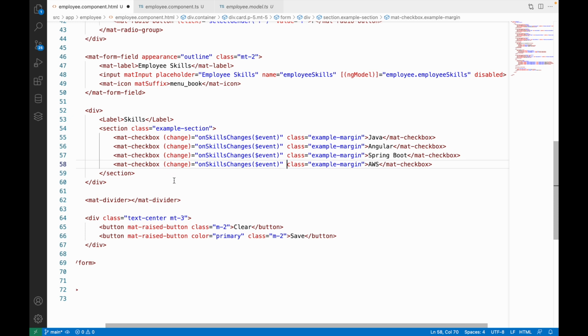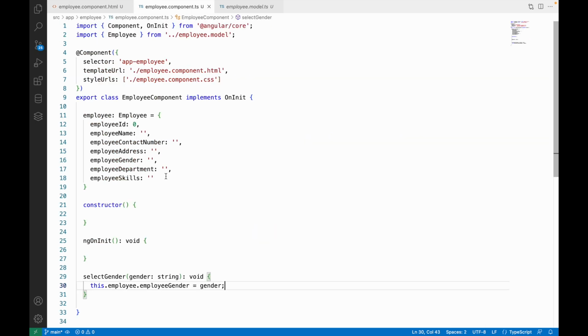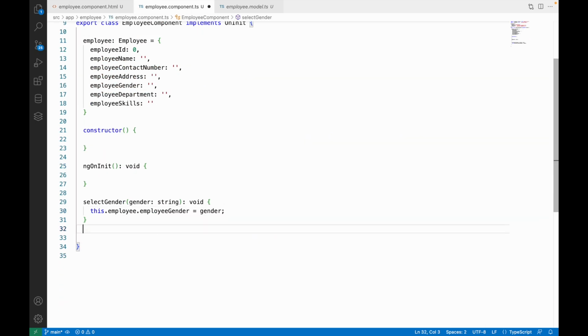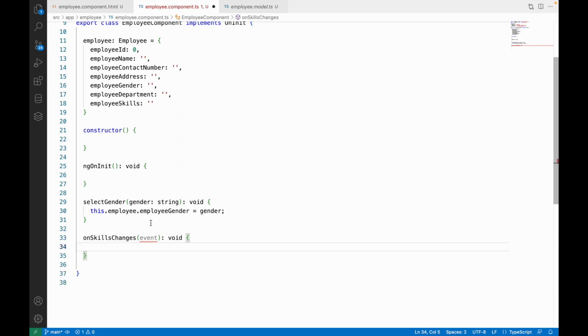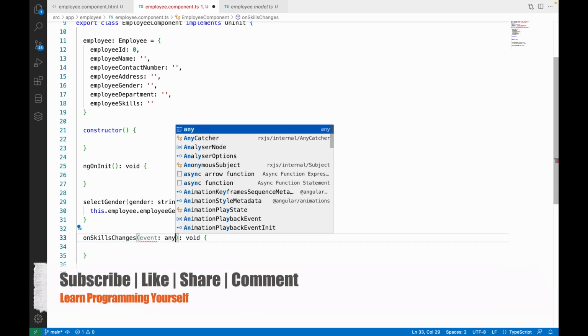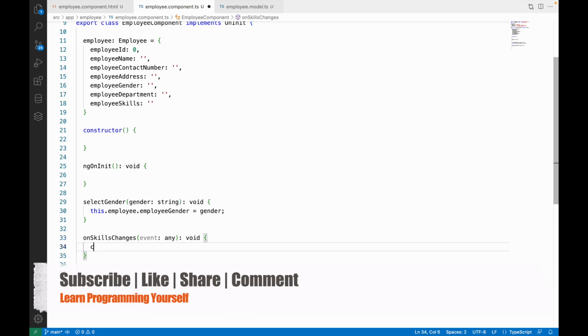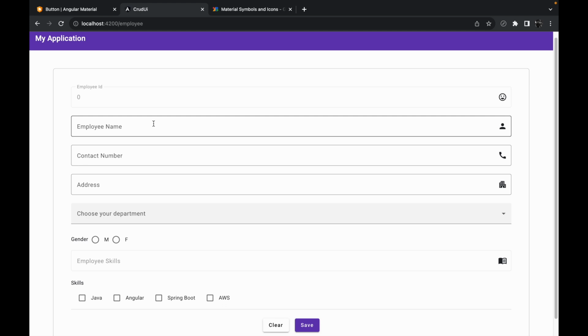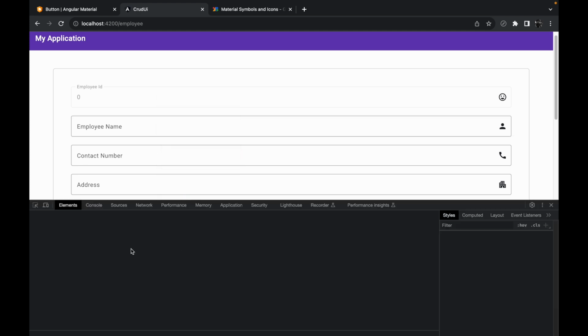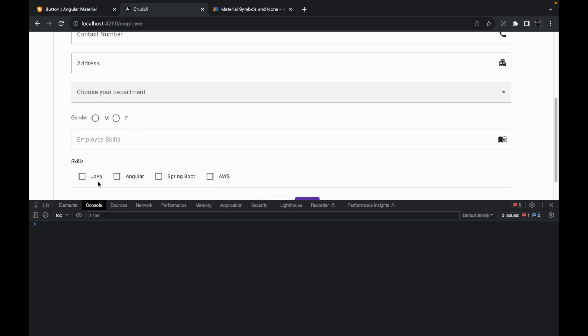Then the next thing is to create this method. We can go back inside the component ts file and create the method. We take the parameter named event, and we can give the type as any as of now. Over here we can use console.log event. I just want to show you something, that is the reason I'm using console.log. Now if I inspect and open the console, whenever I click on this Java, you will be able to get some console output, something like this.